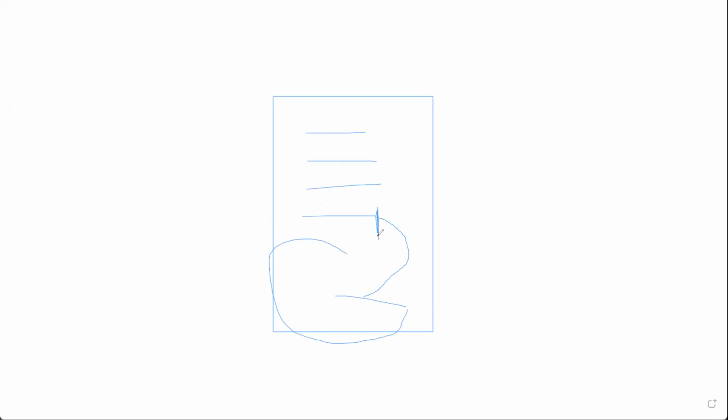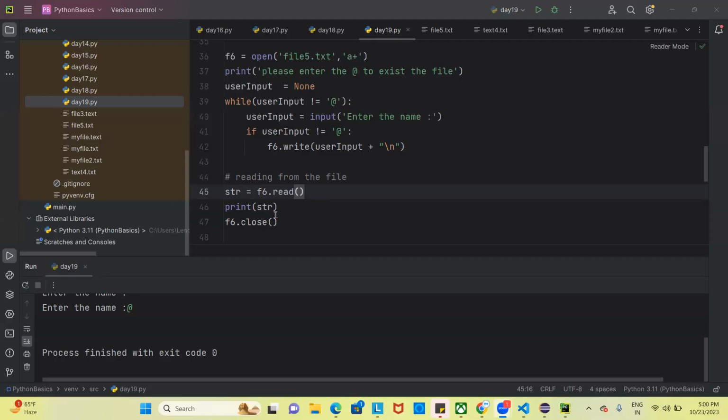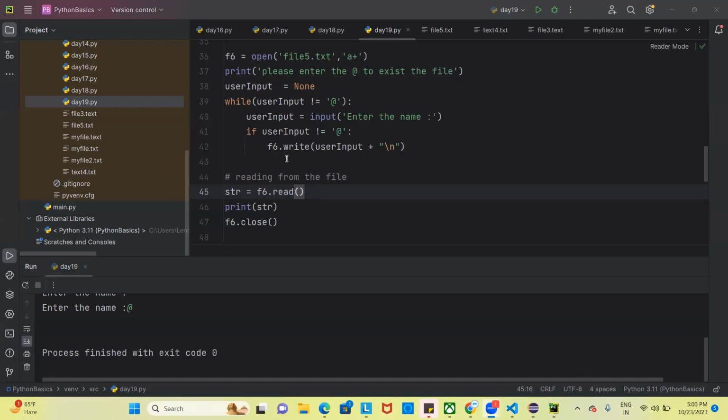So your writing cursor stops here, and you are trying to read from here, so there is nothing below, right? You need to go to the top of the file and then read. Then you will be getting the content of the file. That's why we are not able to perform this operation. Reading is not happening because the file cursor is below.